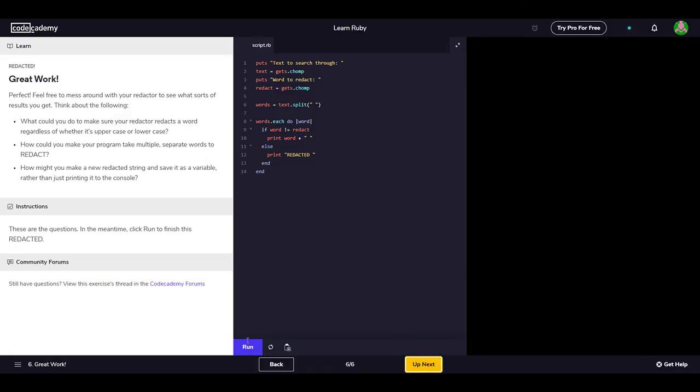Great work. Quick run. Perfect. Feel free to mess around with your redactor to see what sorts of results you get. What could you do to make sure your redactor redacts a word regardless of whether it's uppercase or lowercase? How could you make your program take multiple separate words to redact? How might you make a new redacted string, save it as a variable, rather than printing it to the console? These are the questions. In the meantime, click run to finish the thing.